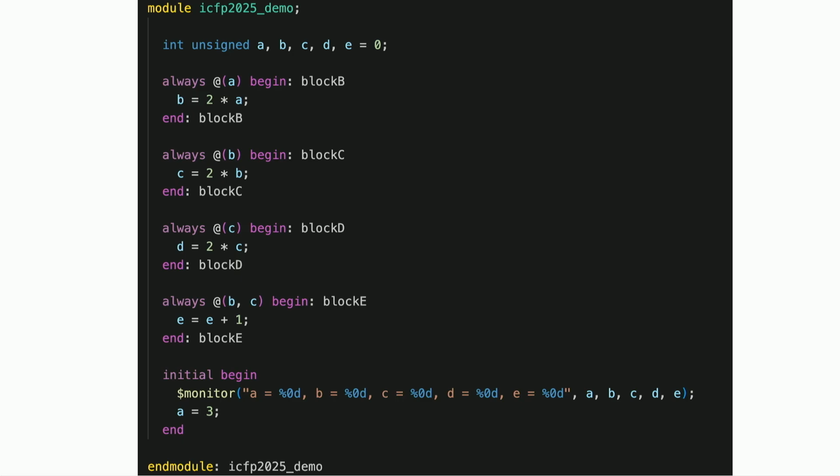So here are some examples. There's one always block listening to a wire A. There's another always block listening to wire B. Another always block listening to wire C. And another always block listening to both B and C. None of these can fire yet because nothing's happened on B and C. And then I've got an initial block. This is a block which, when you start running, immediately runs once to the end and then finishes.